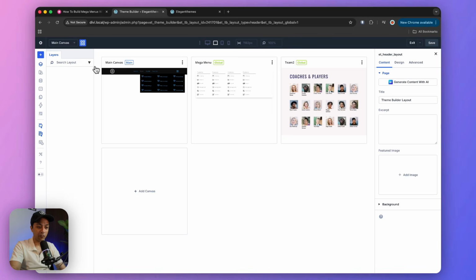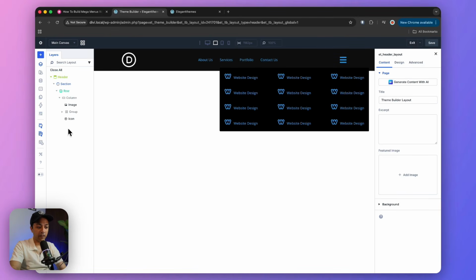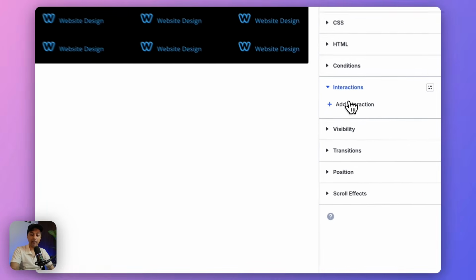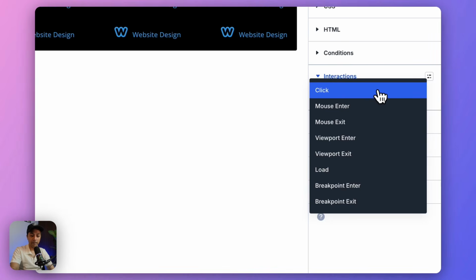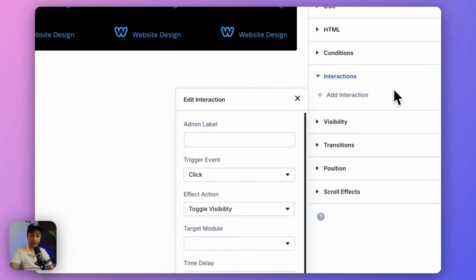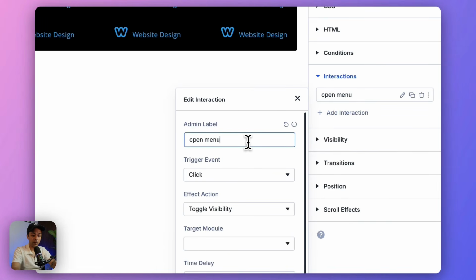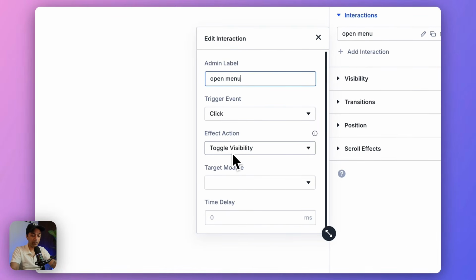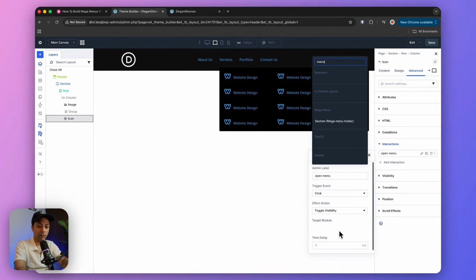So let's get back to our main canvas here, and we come back to our icon. And if we scroll down in the advanced section, we have interactions, and let's go ahead and add a new interaction here. And we want to trigger this interaction once we click on this icon. Let's give it a name. And we are going to add effect as toggle visibility. And for the module, we are going to search for our mega menu. And here it is, mega menu holder.